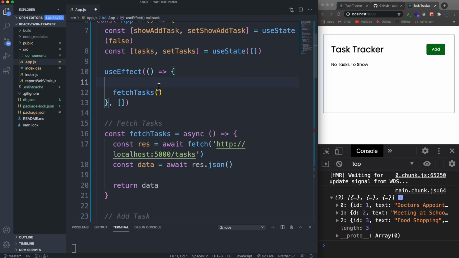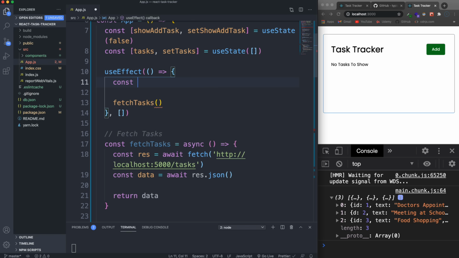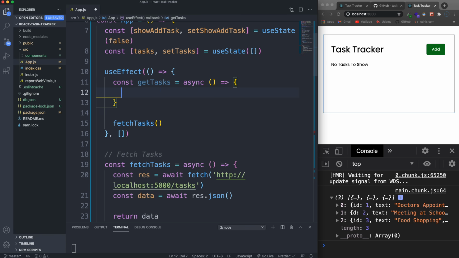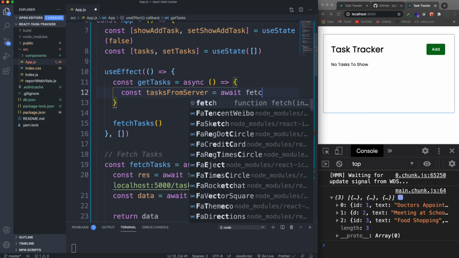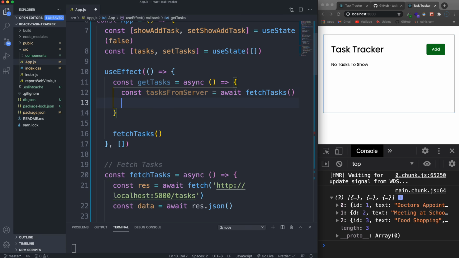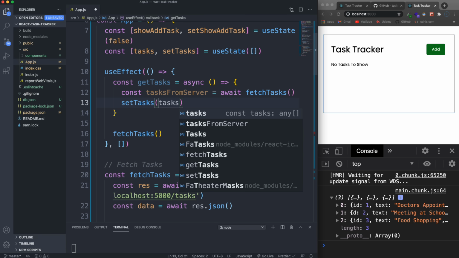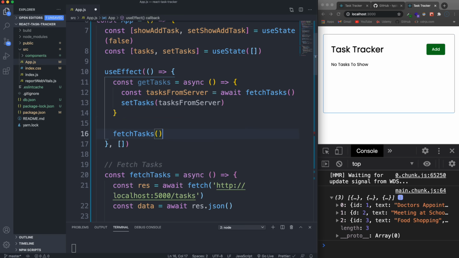Okay, and then what we'll do is instead have a function called getTasks, and it's going to be async because we're going to call fetchTasks, which returns a promise. So here, we'll do const tasksFromServer, and then we want to await fetchTasks, and from there we'll call setTasks, which will add it to our state, and we want to add tasksFromServer, and then instead of calling fetchTasks here, we're going to call getTasks.